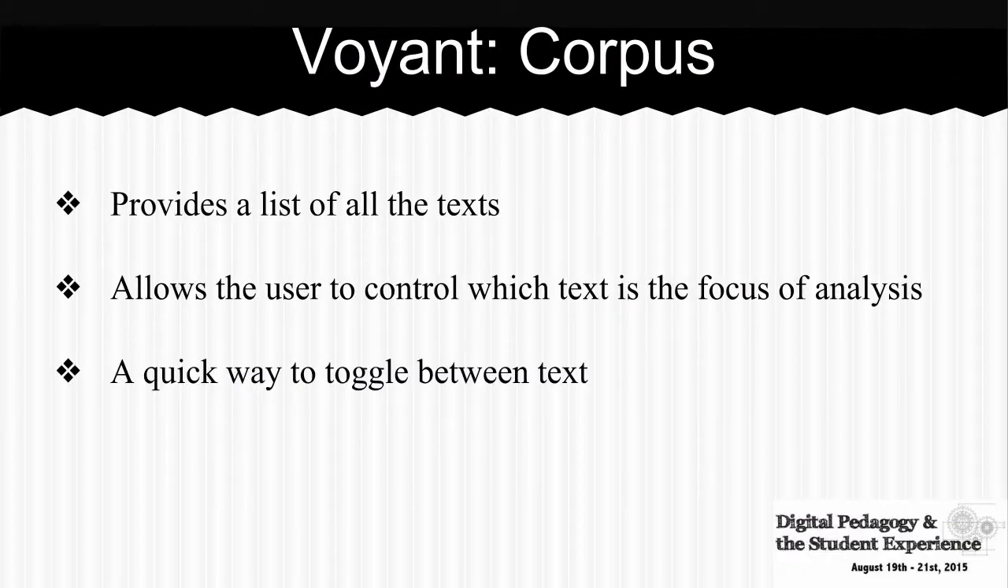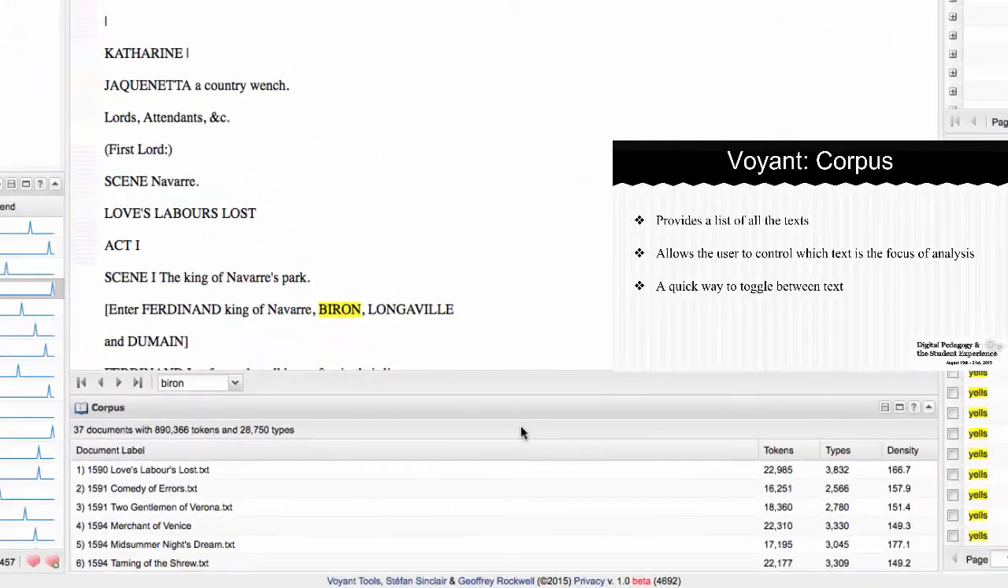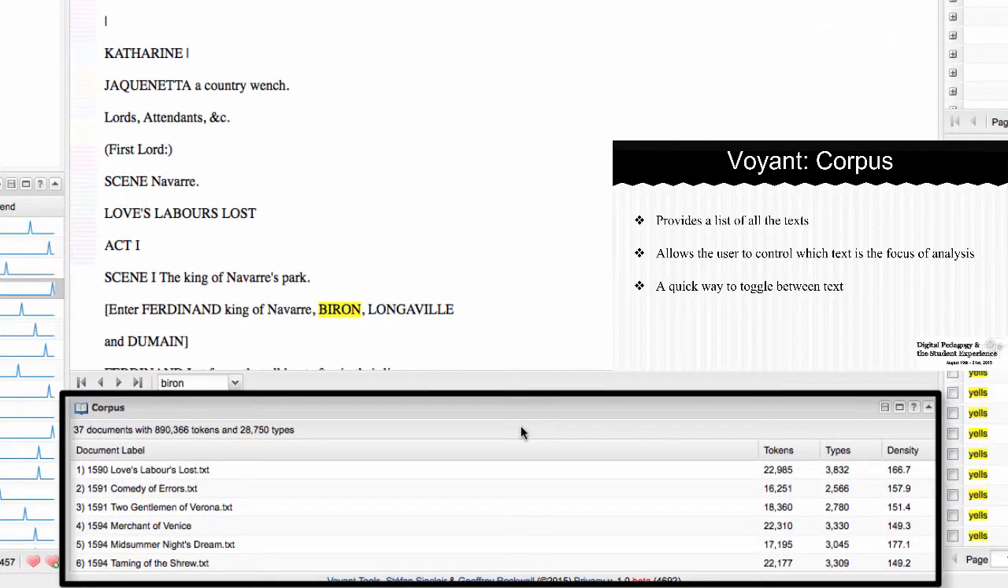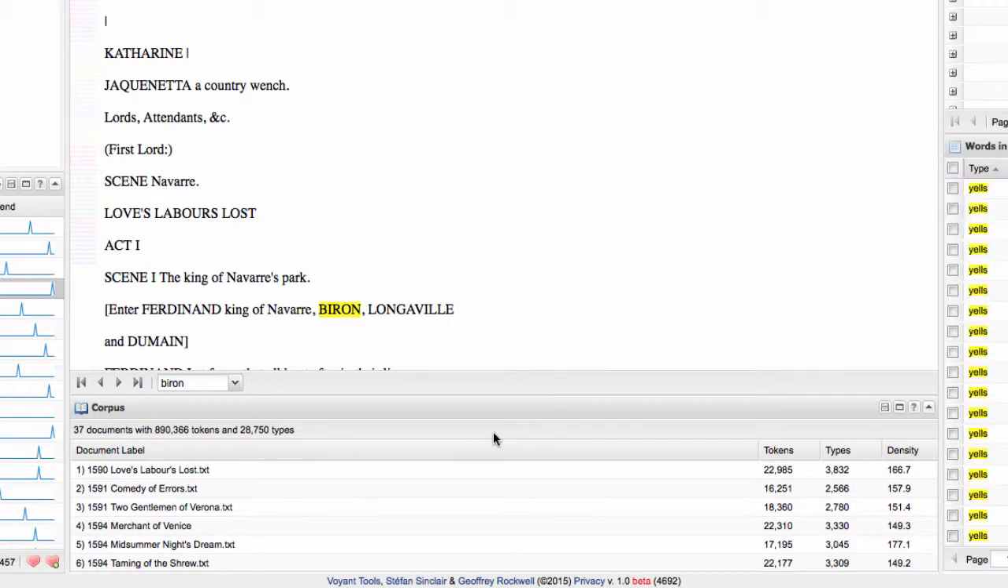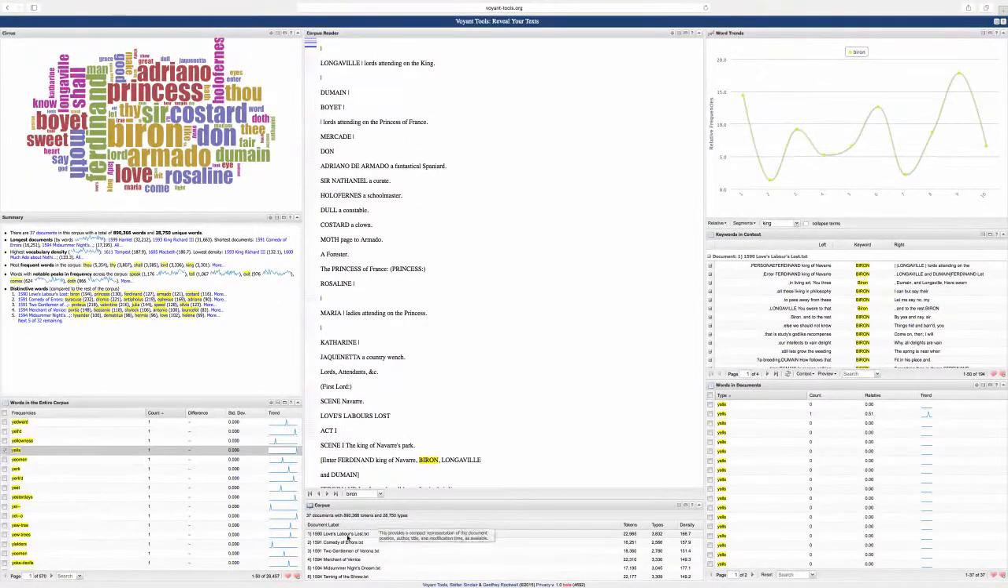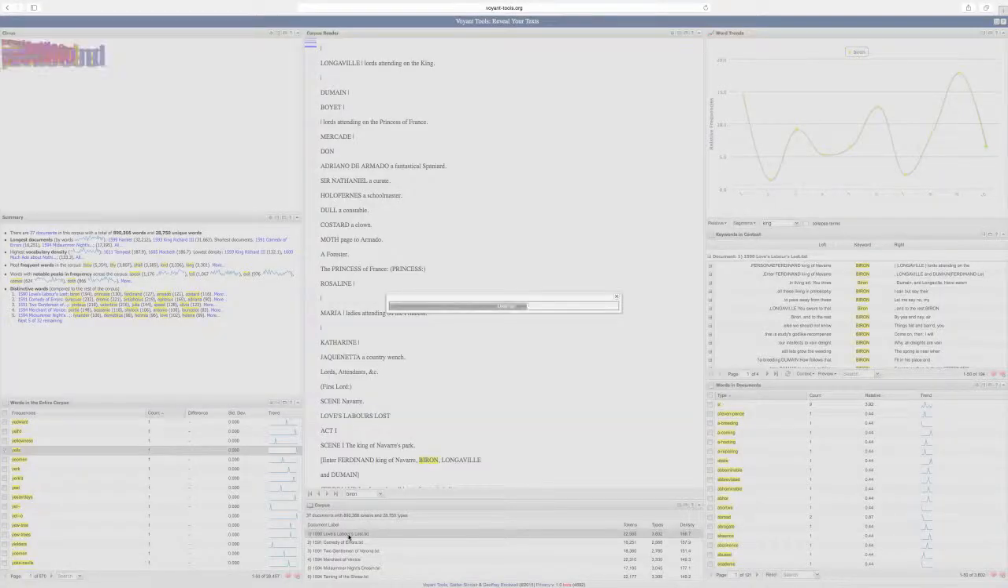The Voyant Corpus. This view provides a list of all the text loaded into Voyant, and it allows the user to control which text is the focus of analysis, specifically through the panels showing the word frequencies in Words in Documents and the word trends. By just clicking the text, it becomes the focus of the analysis.